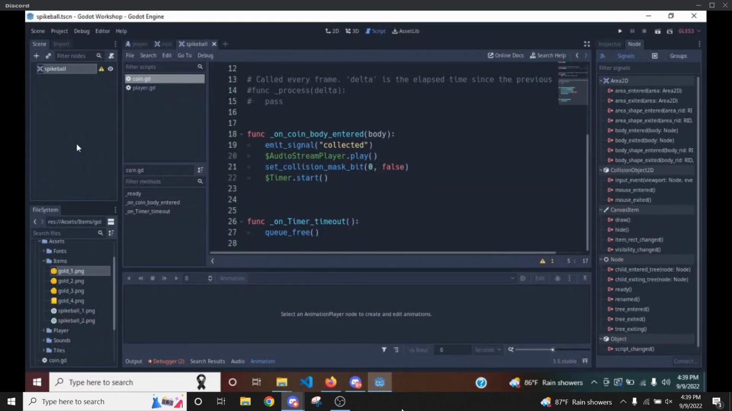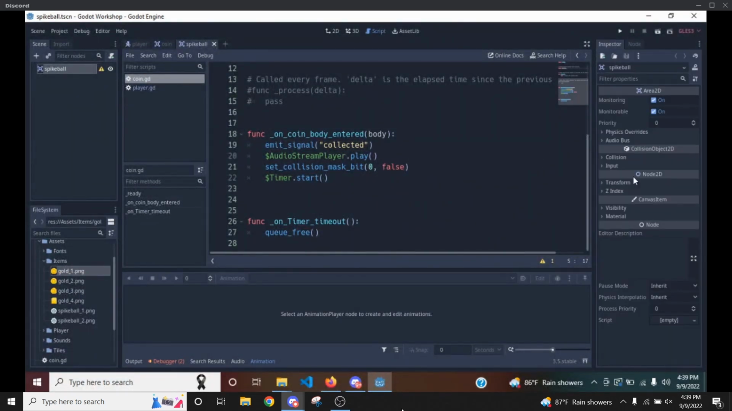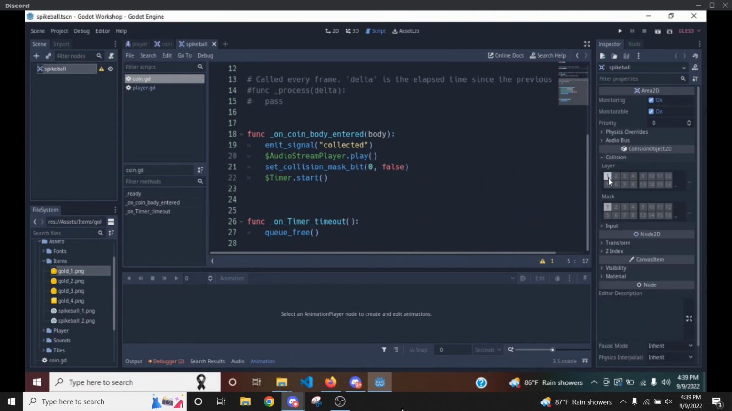We're going to do basically the same thing we did with the coin a lot of the time. We're going to go in the inspector tab, go into collision, and make this a spike ball, which should be layer 4. Make sure you turn off layer 1 because it is layer 1 by default. And if I'm not mistaken, it should only be able to collide with the player.